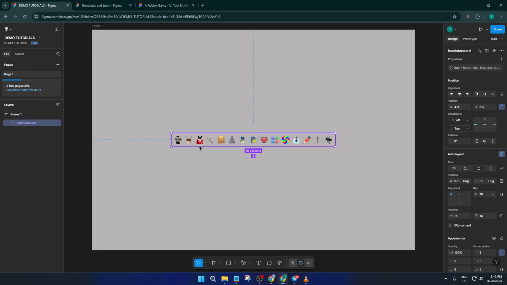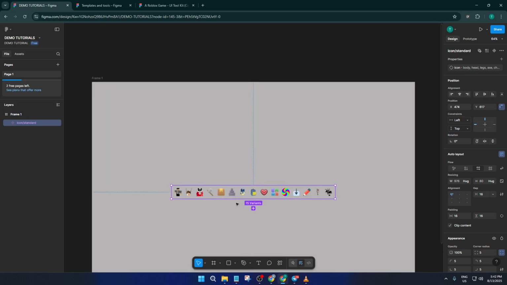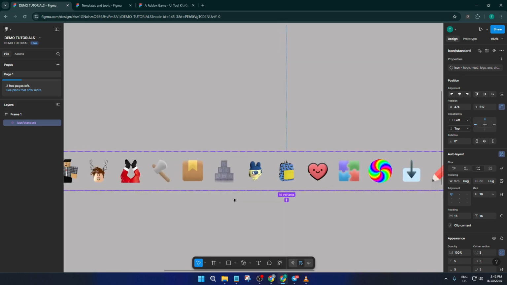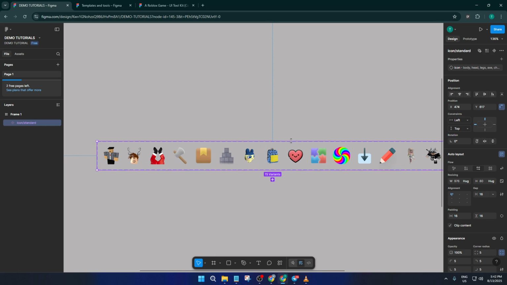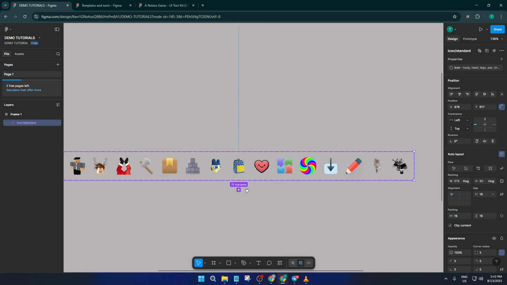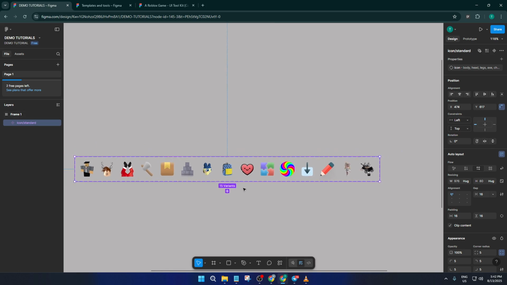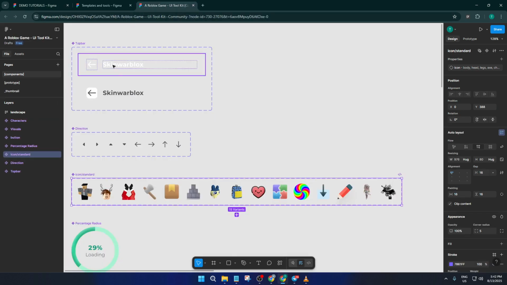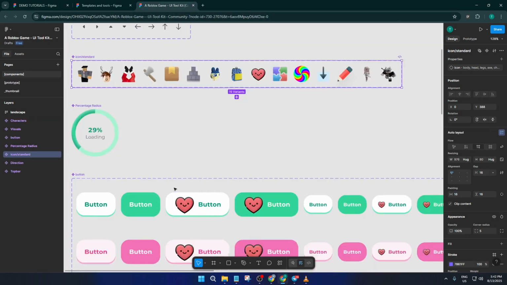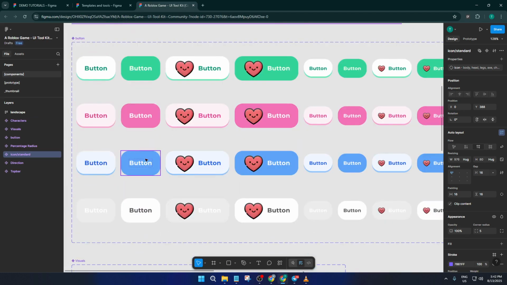Then switch over to your own Figma design file. Find the frame or page in your project where you want your new UI to live, and simply paste these copied elements in place. They'll come in at the same size and style as in the template, so you can start tweaking them right away to fit your game's color scheme or layout needs. And that's it, you've now imported polished Roblox UI directly into your Figma project, completely for free and without having to rely on expensive plugins like Bloxporter.